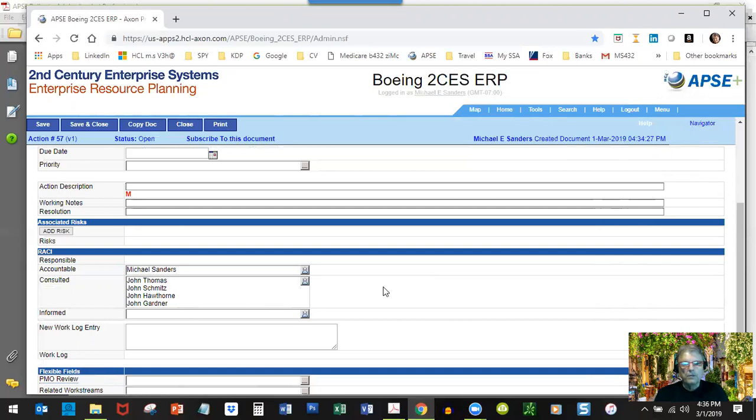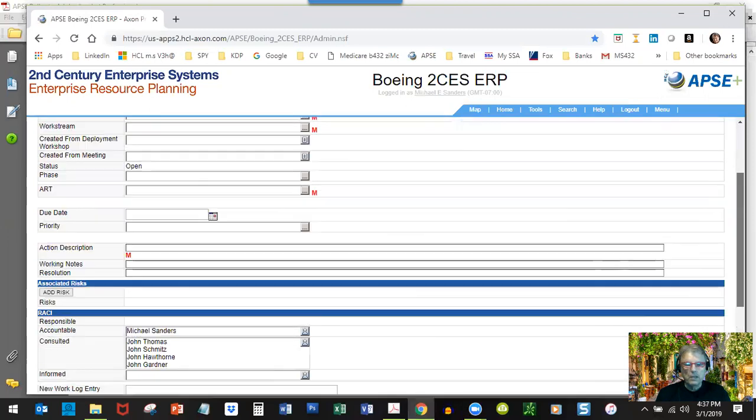In the RACI fields, like we said before, if you're identified in a RACI field, you will get a weekly notification of updates to that particular item. So it will come to you on a weekly basis. Let's see what else we want to cover. RACI assignments and notifications. Linking documents. Let's go to linking documents.